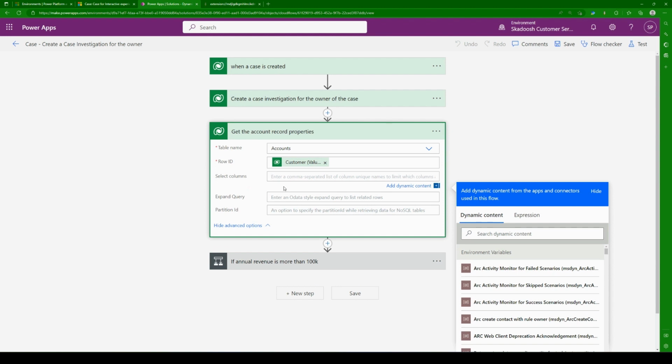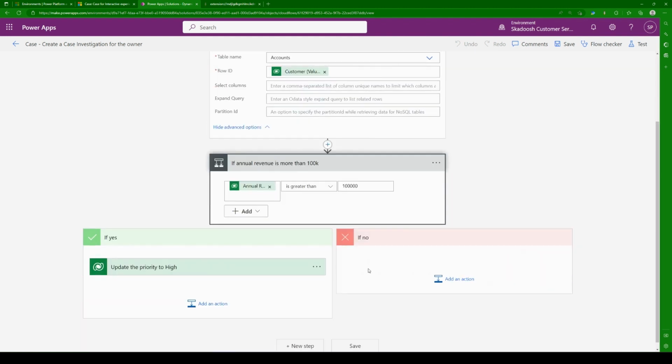Here you can give the flow a list of columns that you want to use ahead, because otherwise you're saying get me 100 columns, and it will take more time to get 100 columns. But if you say get me only one column, then it will get you only one column. So we need only one from account, the annual revenue.